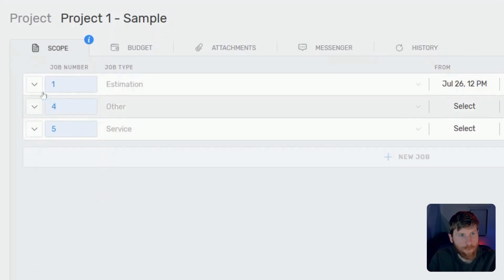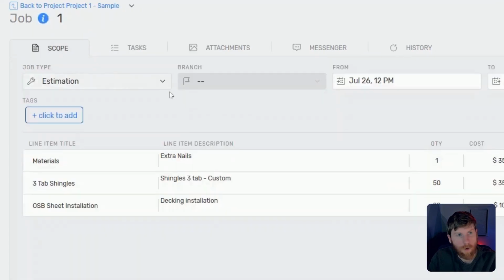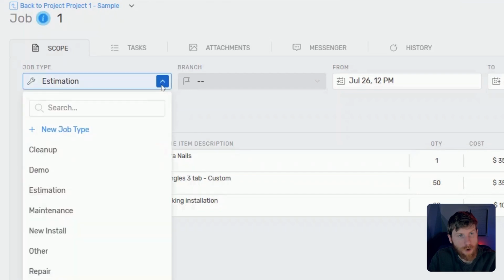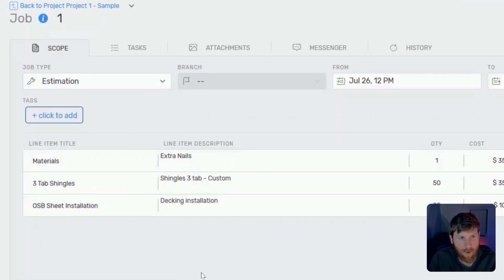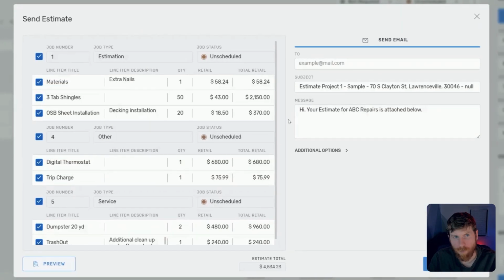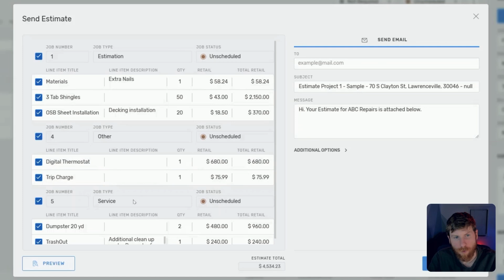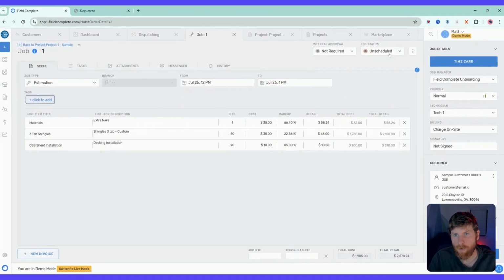So let's go back to the scope and we'll click into a specific job. This particular job is within the estimation phase. So this is where we can enter our line items, and then once we're all set, we can send it to our customer. And Field Complete does have a price book capability, which can be accessed through the settings, and you can manage your price book there and then pull line items from there into the estimate. And so once you get all of your line items set up, you can preview the estimate. You can toggle on and off which line items to send and what details to send. So we'll take a look at what that looks like here. And then we click send, and your customer can approve.